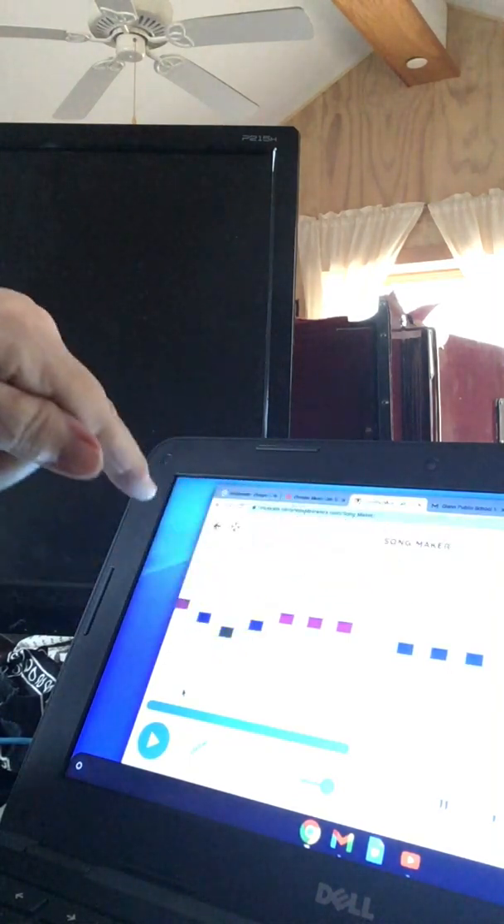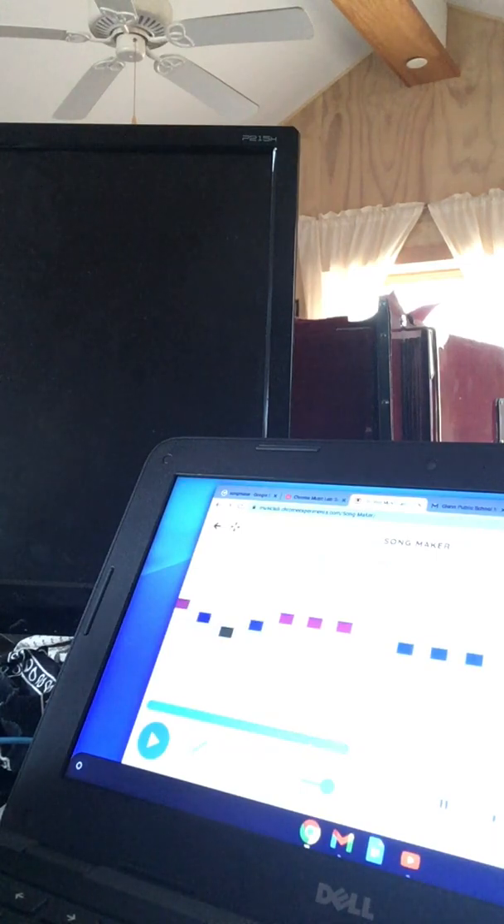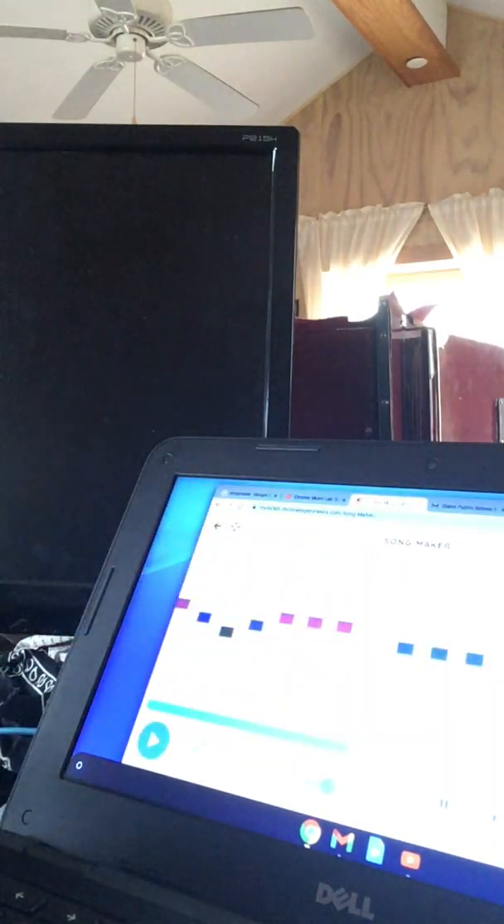So that's how you do the melody part. And then what about these little dots down here? That's for the drums. So do you want to have a drum beat at the beginning of every measure? Let's do that. One beat there. Here's the beginning of the next measure.